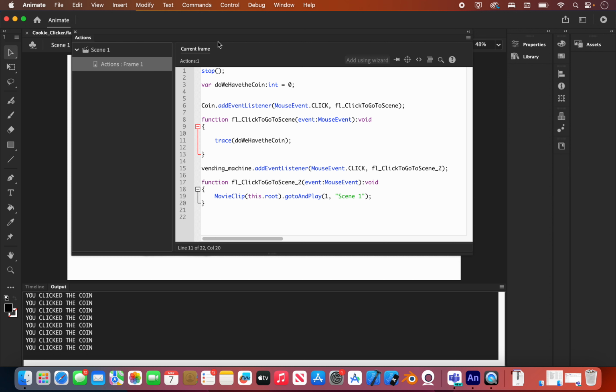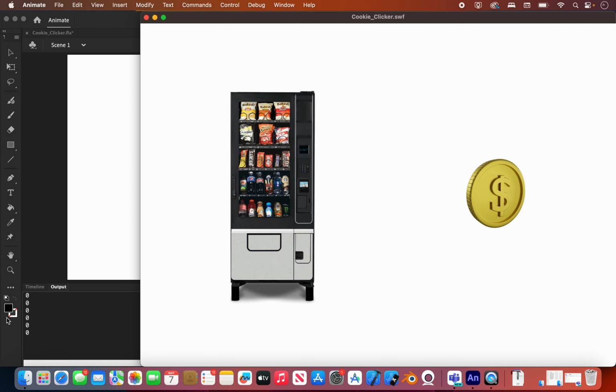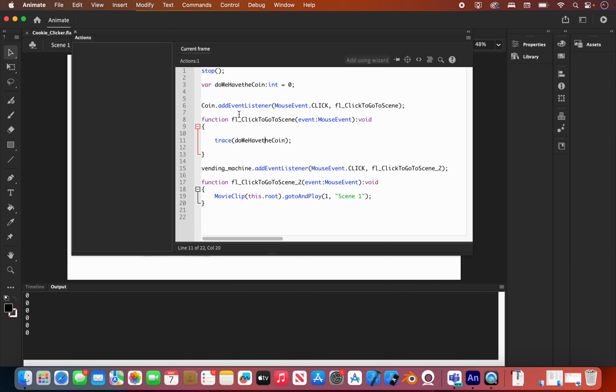Okay, so let's test that. What do you think is going to happen when we click that? Any guesses? Well, it's going to display this integer, this variable, sorry, in our console. And it's going to display the value of that variable. And because that variable is set to 0, then every time we click the coin, it should put a 0 in the output. So let's see if it works. Control test. We click the coin, and there's the zeros showing up, which means that the program knows that the value of the variable is 0. Okay, it understands that.